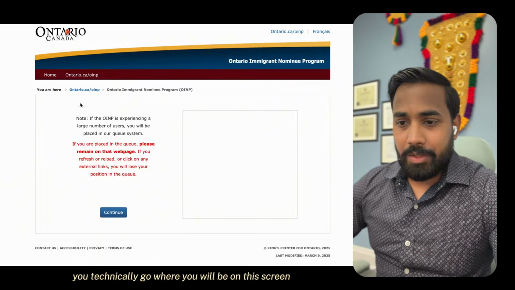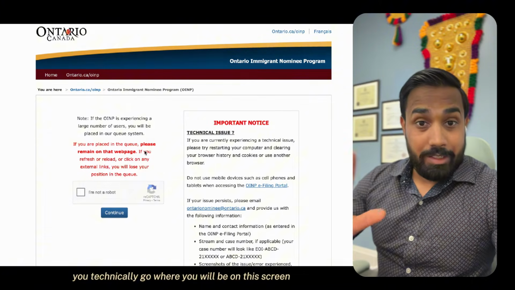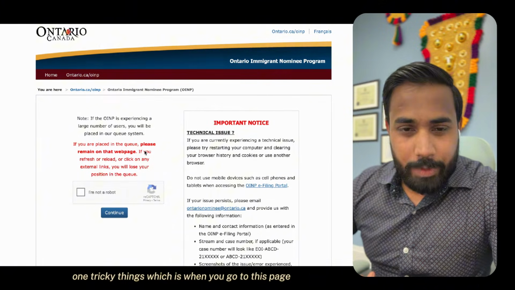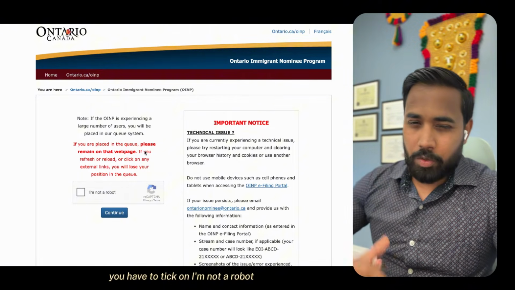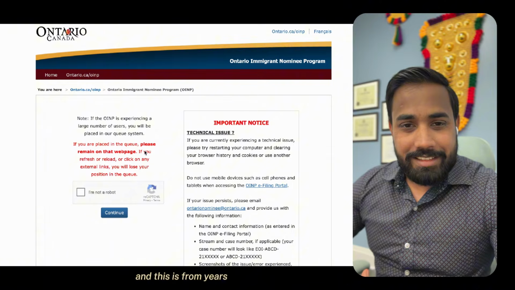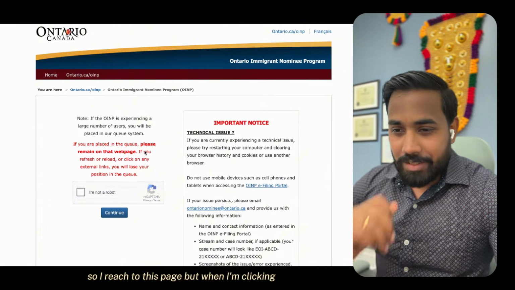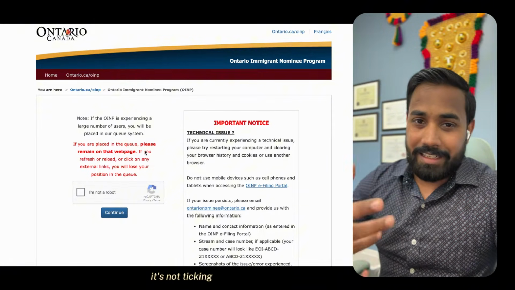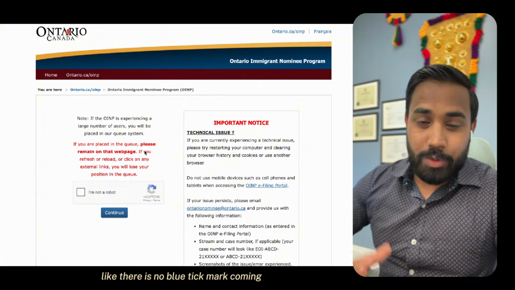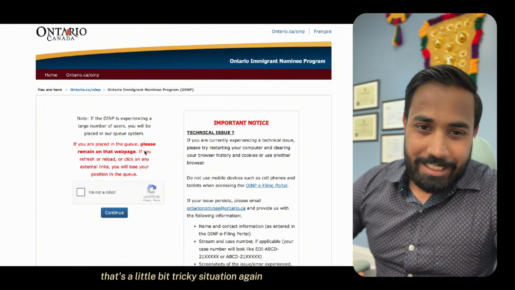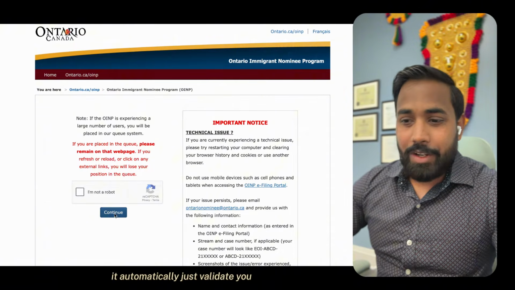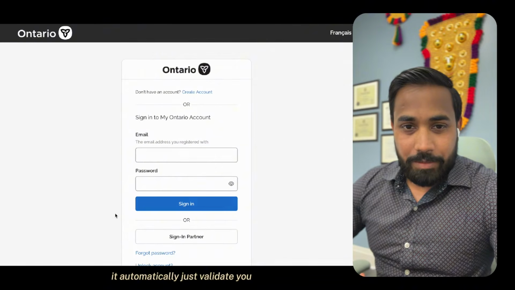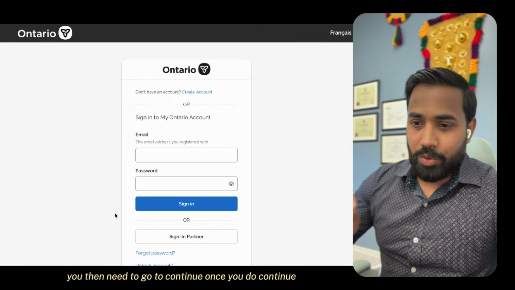Once you click on that, you will be on this screen. One tricky thing on this page is that you have to tick I'm not a robot, and this has been the case for years. A lot of people reach out to me saying they reached this page, but when they click, it's not ticking, there's no blue tick mark coming. That's a bit of a tricky situation. Again, you just need to click on it, and it automatically validates you. Once you click on it, you then need to go to continue.